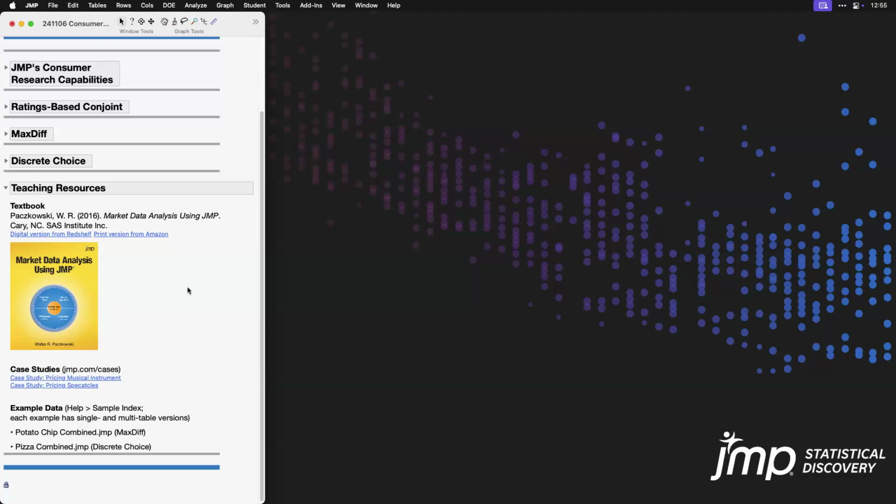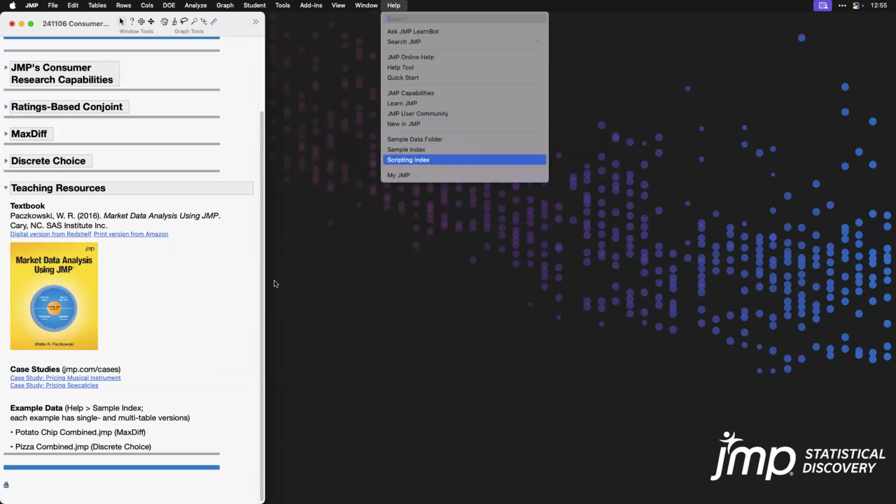So go ahead and click on these links if you're curious to find versions digital on RedShelf or print on Amazon. I've also provided links again to the 2 case studies that we looked at in the JMP case study library, and then references to some example data sets that you can always access under Help, Sample Index.